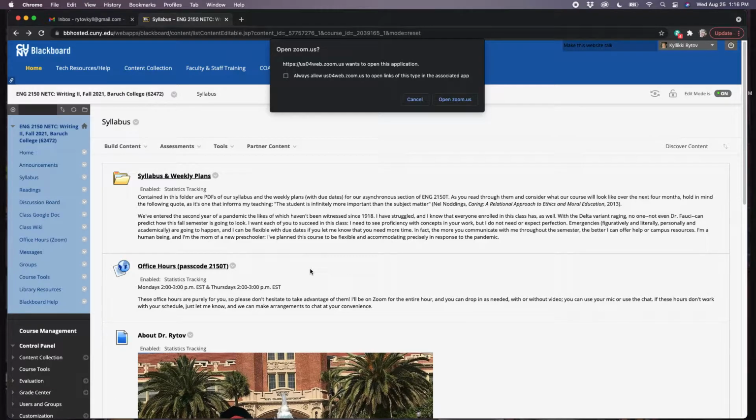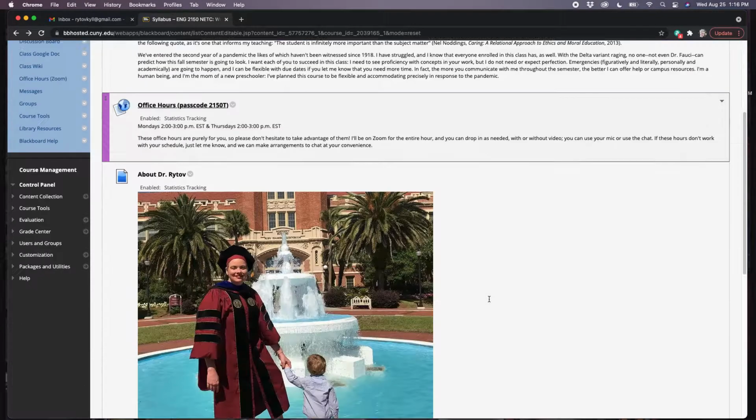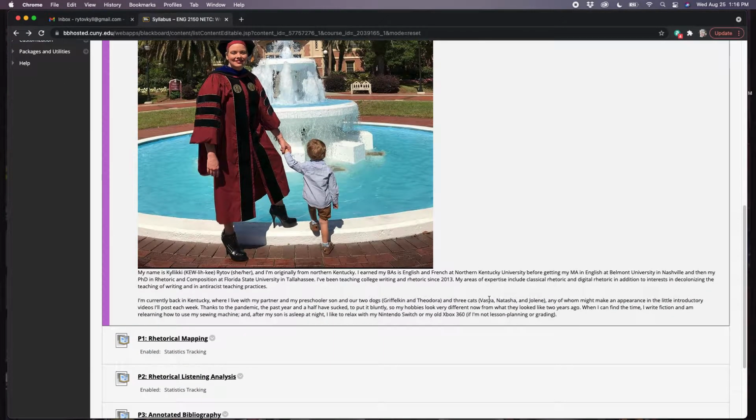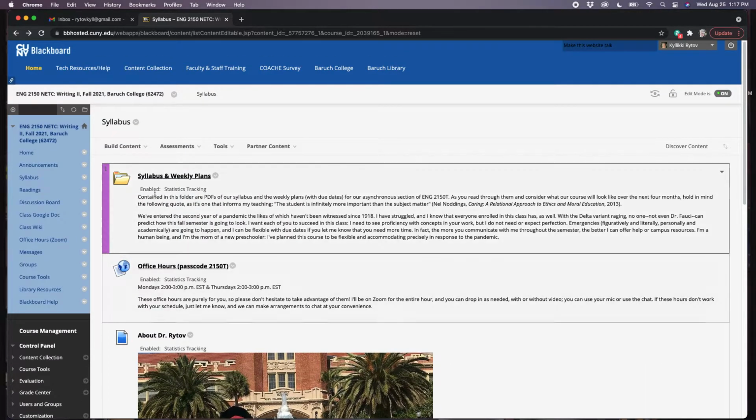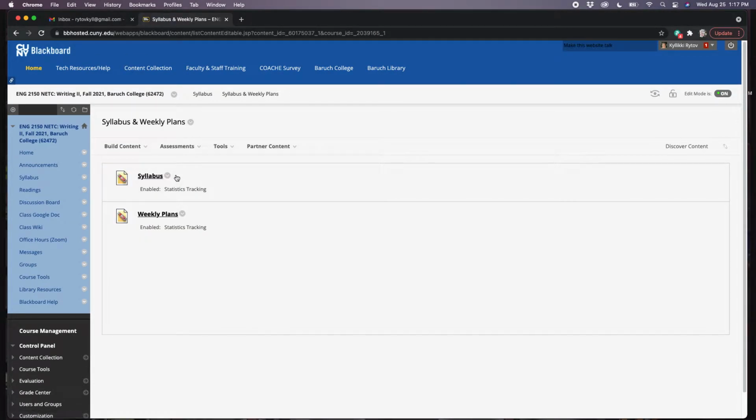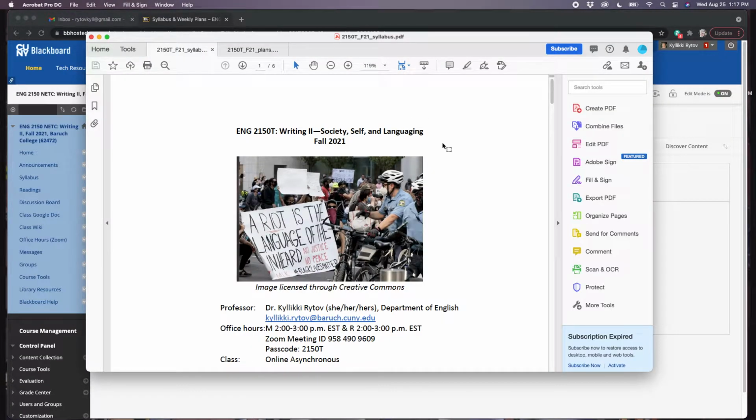A little bit of information about me here. You can scan that at your own leisure. And then these are the assignments for your 5 major projects, and we will come back to those in a little bit. When you click here, you've got 2 documents. One is the syllabus, a PDF. The other is a PDF of the weekly plans. I will go ahead and come to what I've got already loaded on my computer.